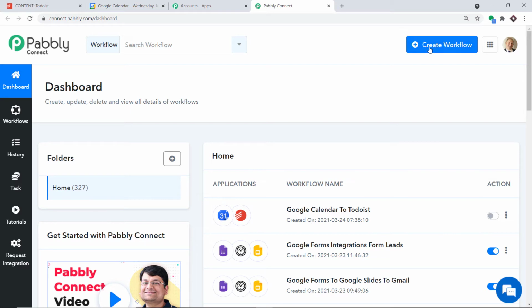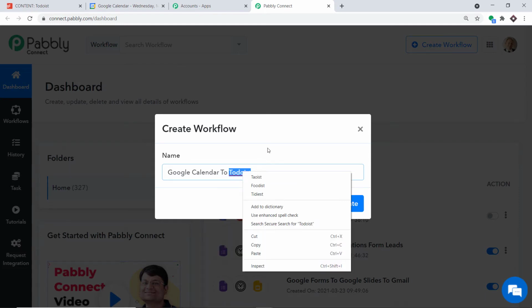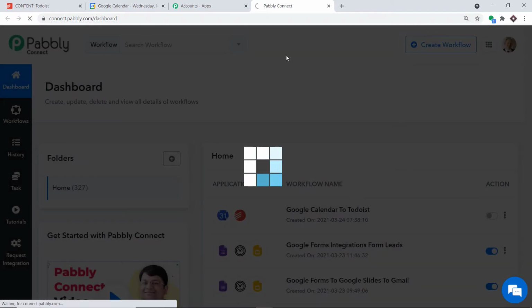At the top right corner, you will find a button, Create Workflow. Click this. A dialog box appears asking you to give a name to this workflow. I am going to name it Google Calendar to Todoist. I'm sorry about the spelling. Let me click on create.